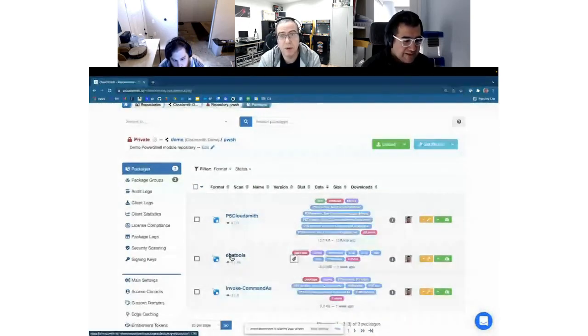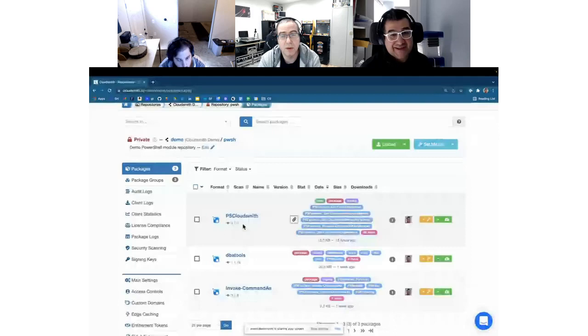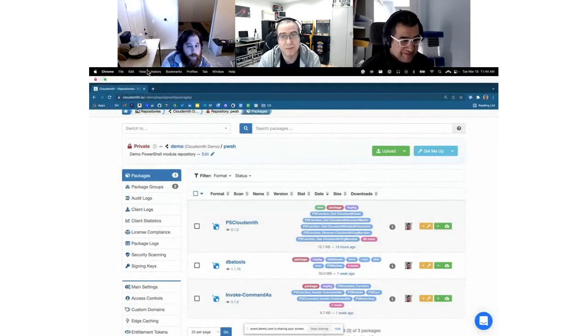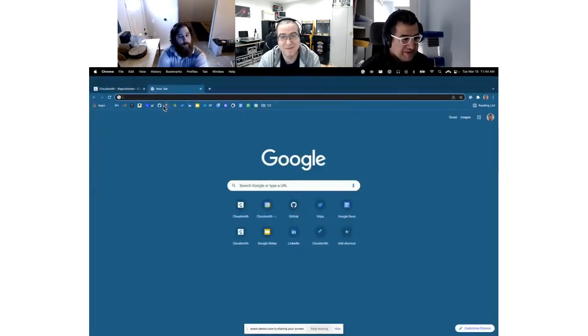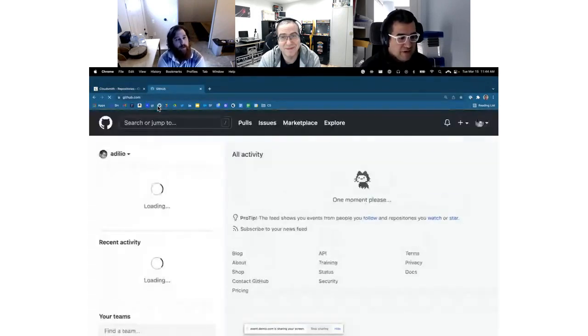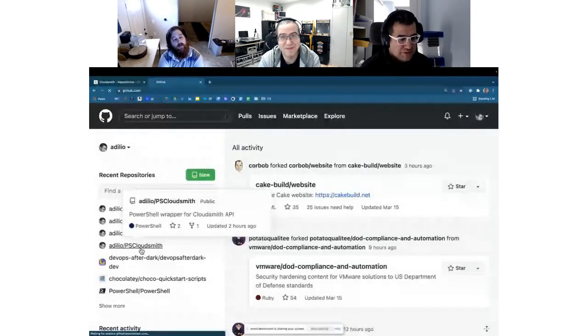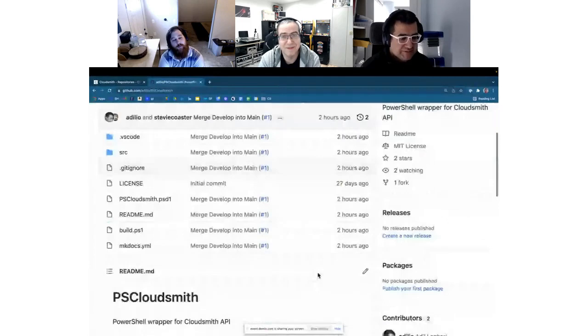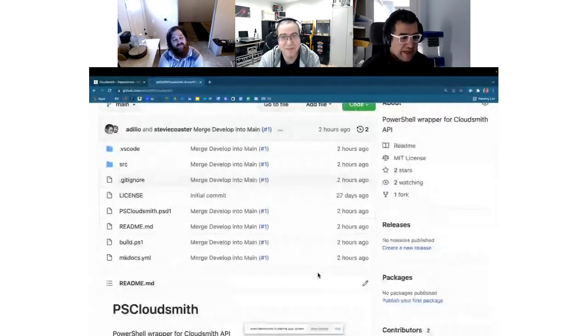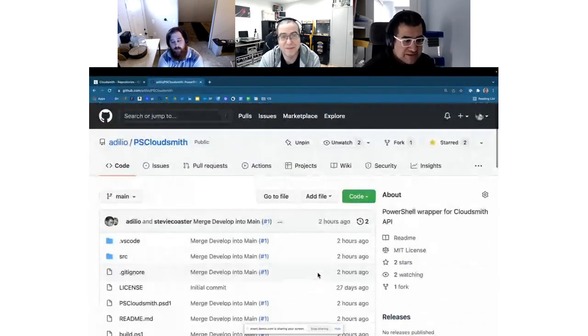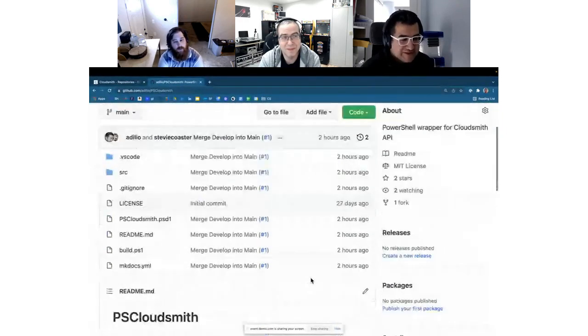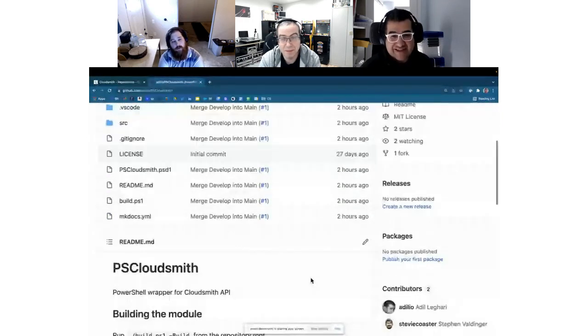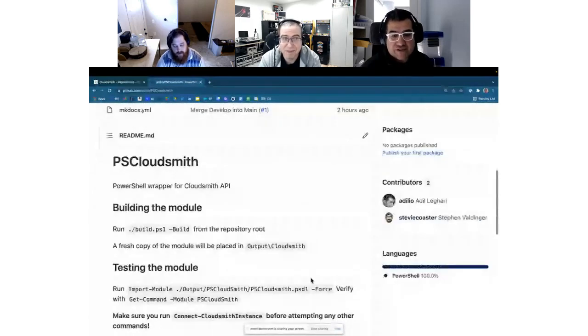So we have invoke command as, DBA tools, and PS Cloudsmith. PS Cloudsmith is cool. Now I did leave that in there as a plug, specifically to say that we are hard at work on a Cloudsmith module for PowerShell. This is specifically wrapping the PowerShell API. I've recently done a squash and merge over into main for this. So very big shout out to Stevie Coaster here. So Stevie is my colleague and friend in the PowerShell Dev community who has done a large amount of the work, heavy lifting here in terms of coverage for the API.